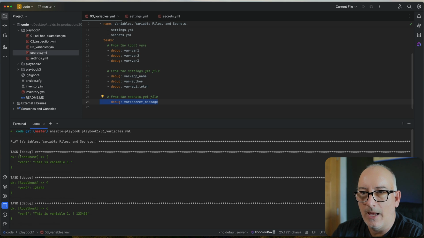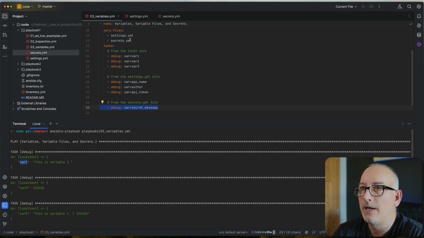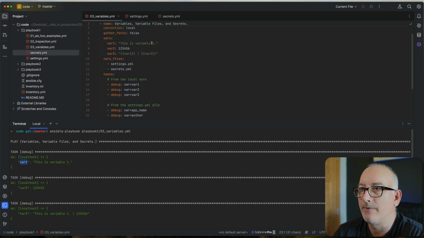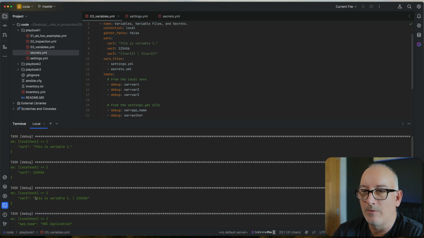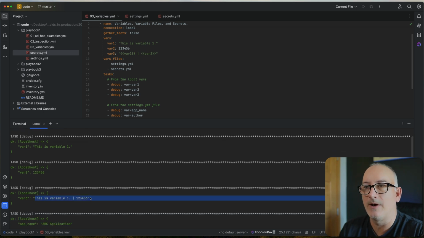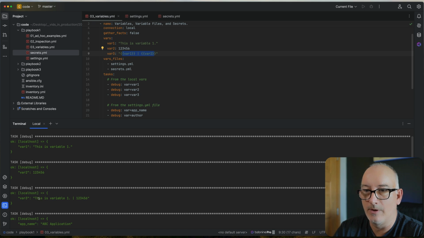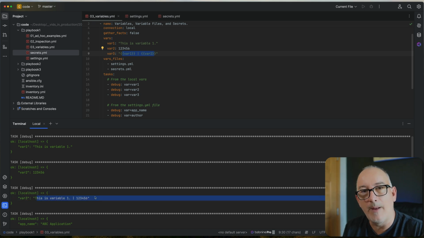If we go to the very top, the very first task was to print out var1. This is var1, and you can see that here. Prints out var2, 1, 2, 3, 4, 5, 6. Prints out var3. var3 again was a derived or built up variable, and we're deriving it from var1 and var2 using Jinja. So you can see that here, and that's the result. So that template engine has done its job. It's taken those variables and stuck them into our template and built out what we wanted here.